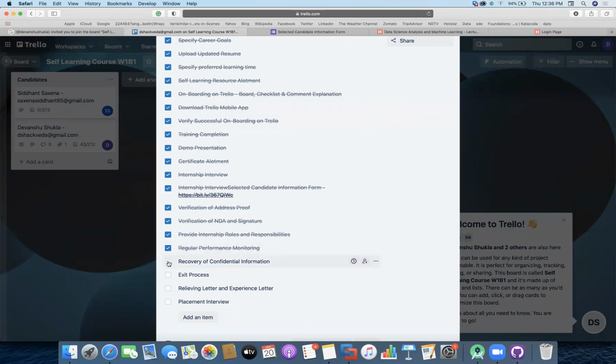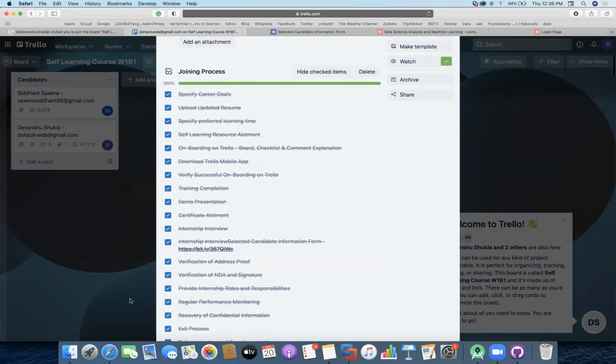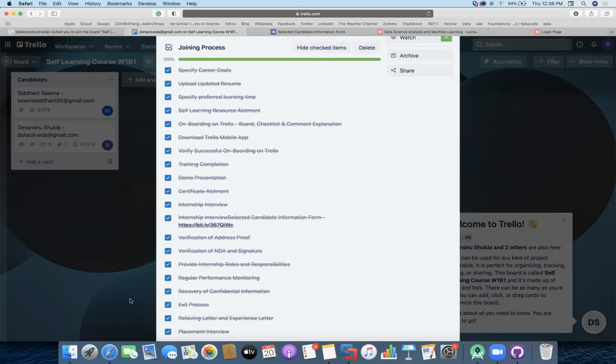Once your internship duration is completed, we are going to recover the confidential information which we have given you. We are going to complete your exit process. We are going to give you relieving letters and experience letters, and you are ready to work in any other organization, as well as you will get placement interviews with Hackveda workforce development and hiring partners. So this is the overall process of learning on the Hackveda one-to-one platform.